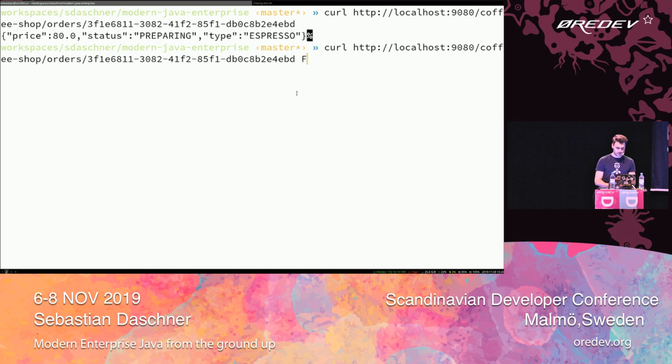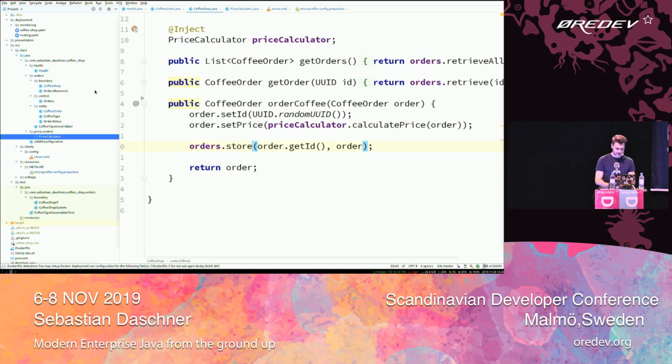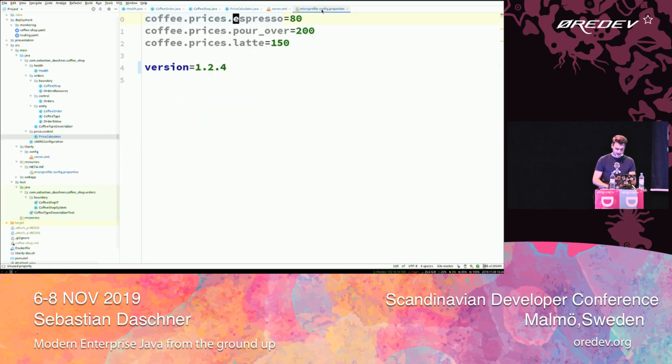And it says, oh, great. It's now, well, way too expensive, right? That is an espresso for 80 krona. Okay, let's change this a little bit. That is too crazy. Now help me. What is a good price for an espresso?